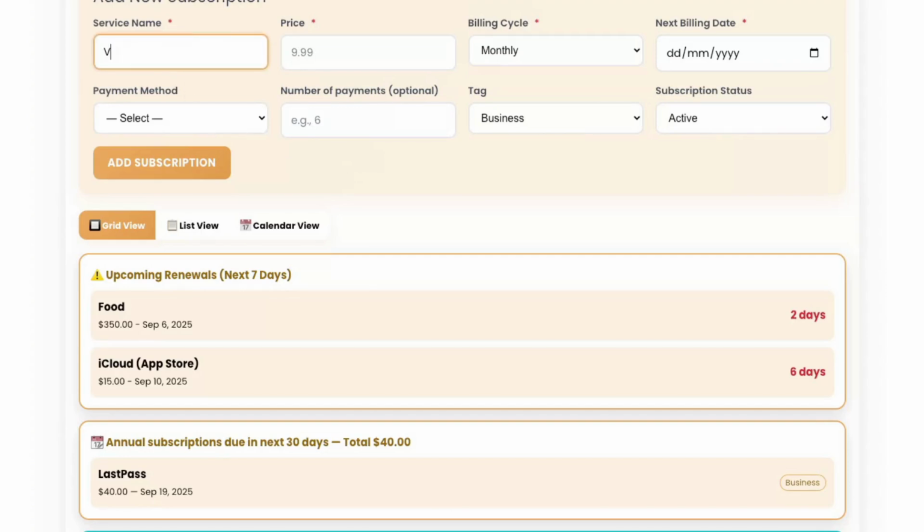So I'm going to label this Bali Villa. And the price that I'm paying in US dollars is $1,550. And this is a monthly payment. The next payment that is due for me is the 10th of September. I pay by bank transfer. And I have 2 more payments. And I'll categorize it under lifestyle.